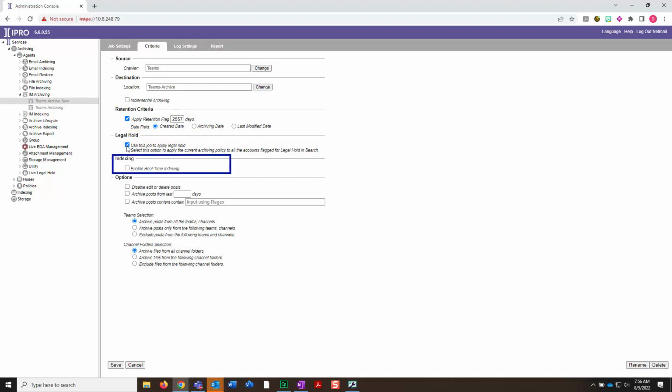Under Indexing, you can check Enable Real-Time Indexing if you'd like to search archives. If that's not your intention, leave this option deselected. Under Options, the first item is Disable, Edit, or Delete Posts. Select this if you wish to prevent Teams users from editing or deleting posts. Next is Archive Post from X number of days. Select this to specify a date range for new Teams content to archive.